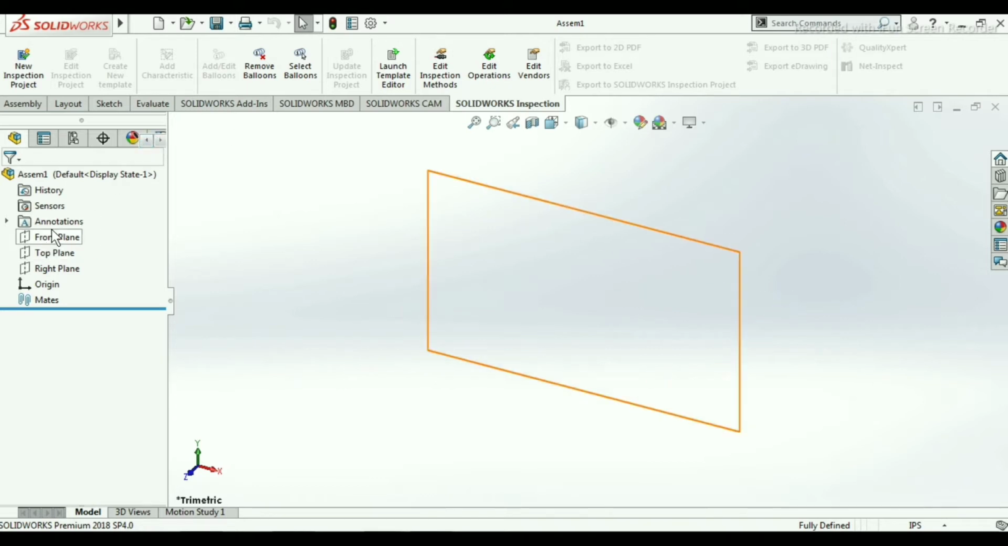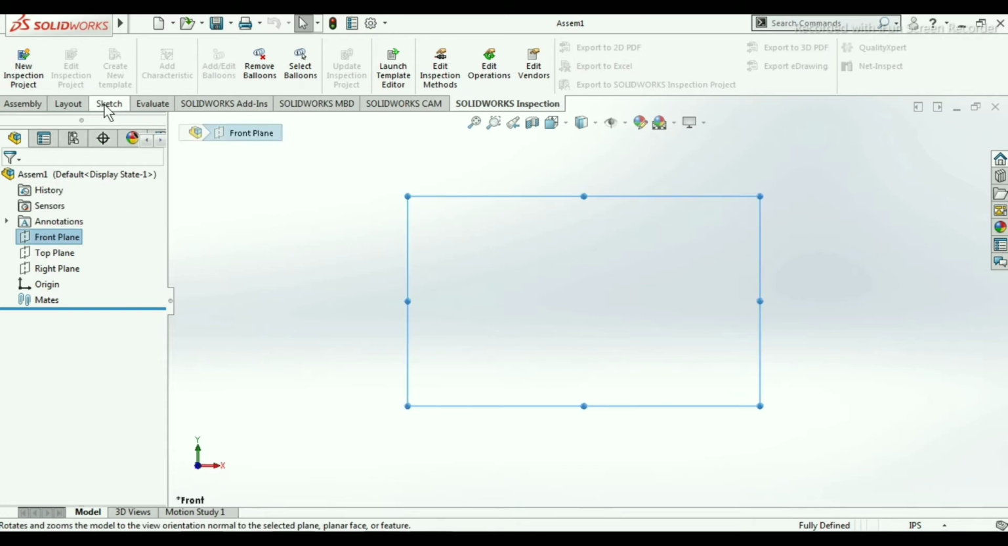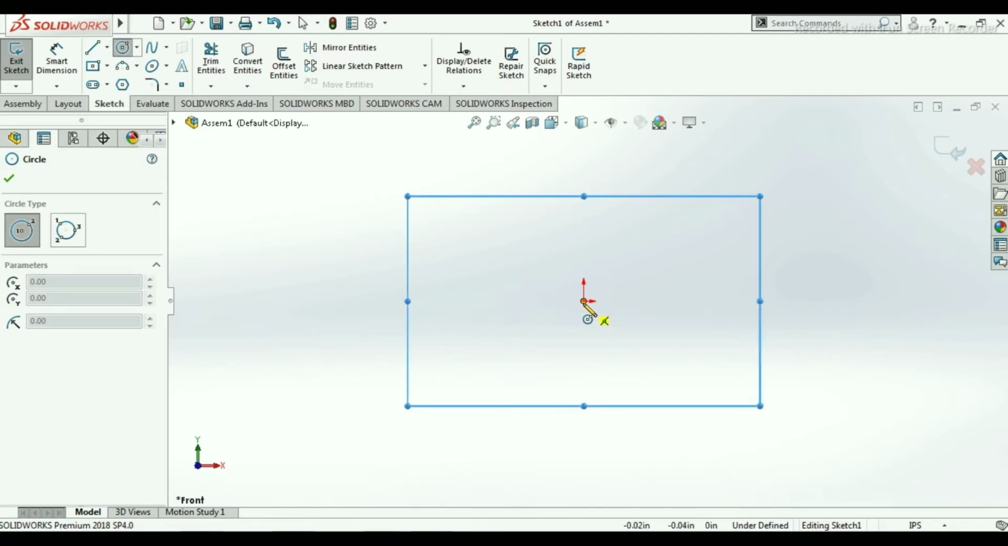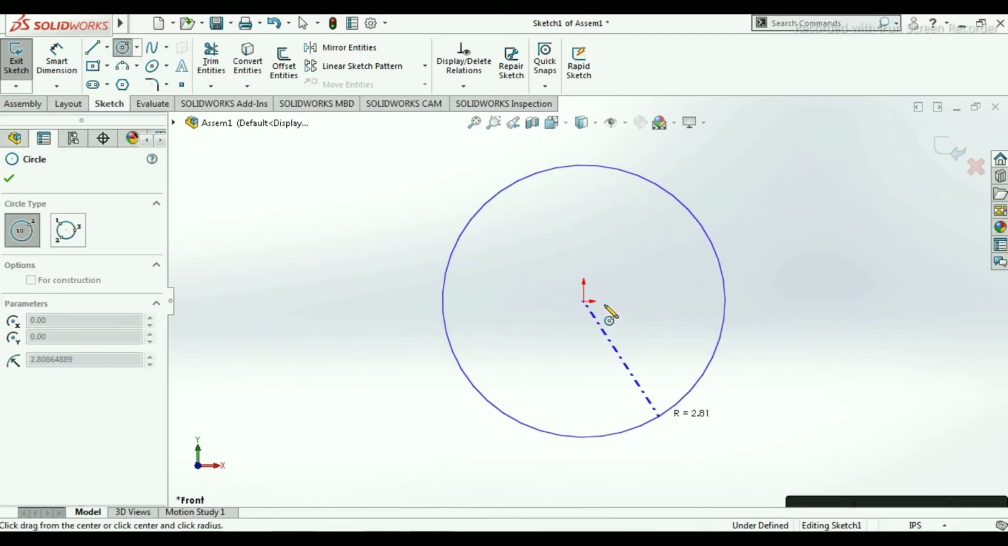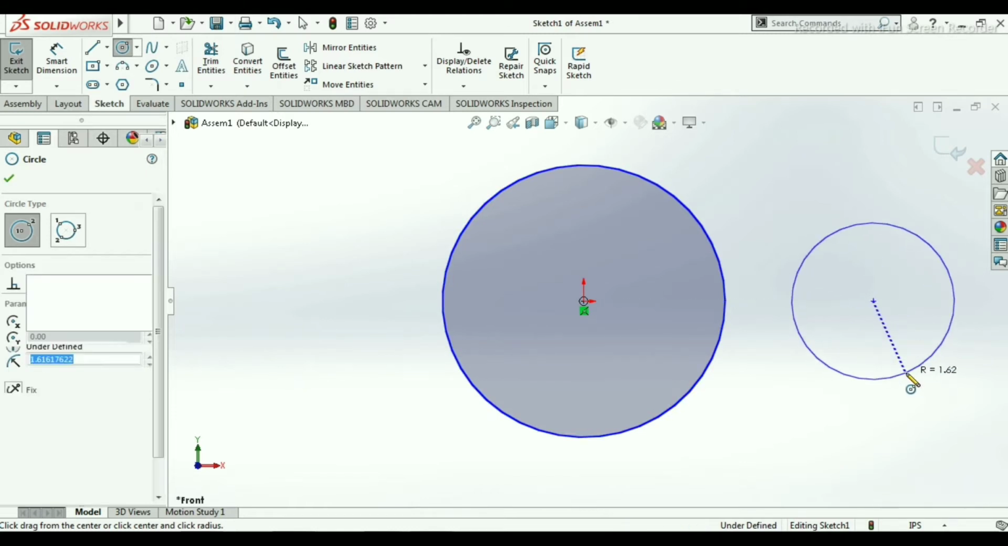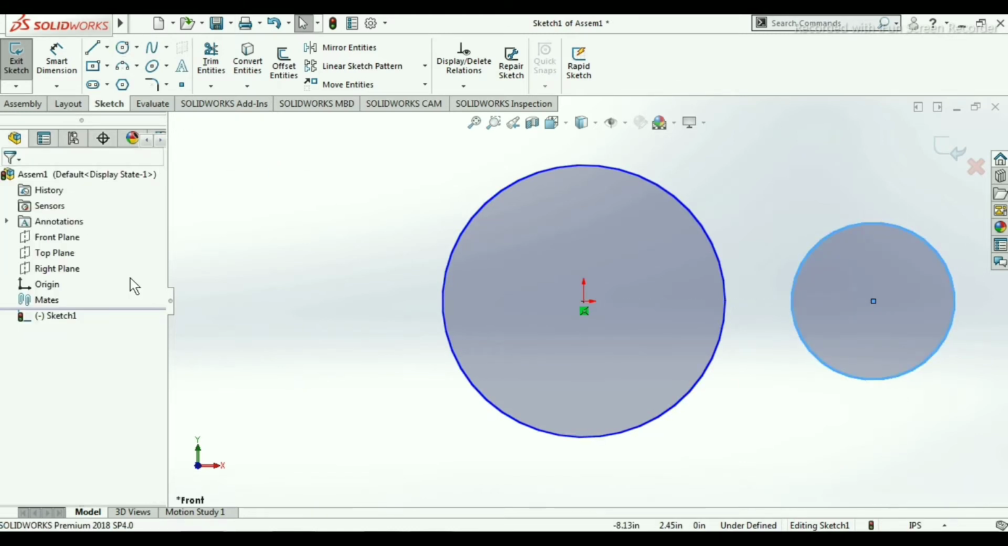For drawing this, we will select one plane, which is the front plane. Then click on normal to. In the sketch section, click on the sketch and here we will draw two circles. This one is the bigger spur gear and the second spur gear will be at the same origin point but at a different location. Then we will go for smart dimensions.